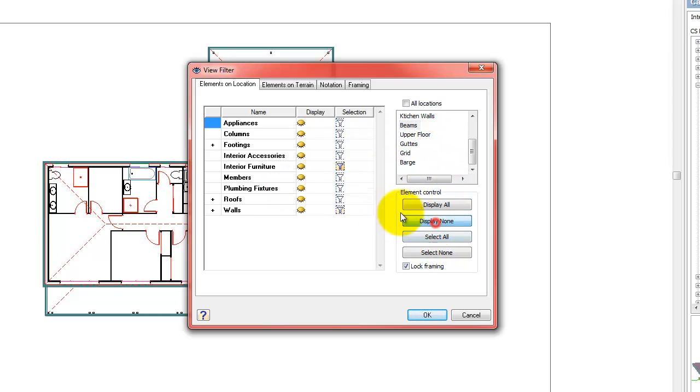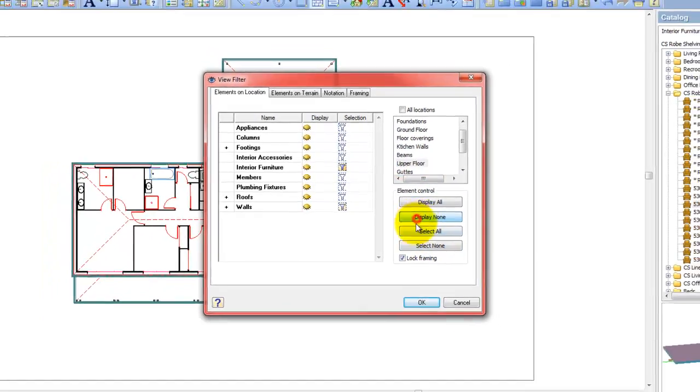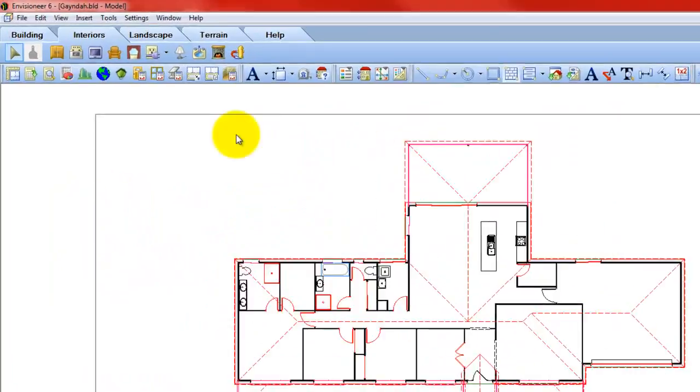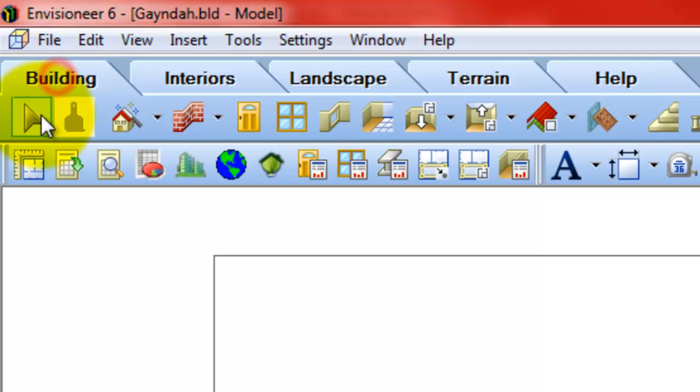Beams, display none, but we do actually want to see the beams, so I'll click them on. Click that on. Sewer, display none. Foundations, display none. Ground floor, appliances, columns, yes. No footings. Interior furniture, no, don't need to see that at the moment. Plumbing fixtures, walls, righto. Floor coverings, display none. Kitchen walls, display none. Floor, display none. Righto.